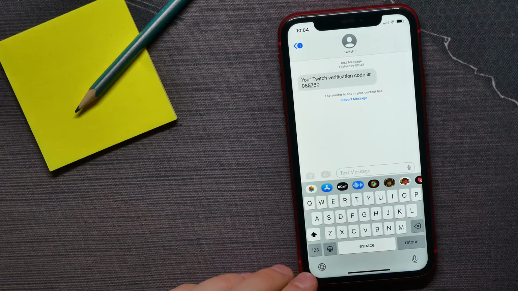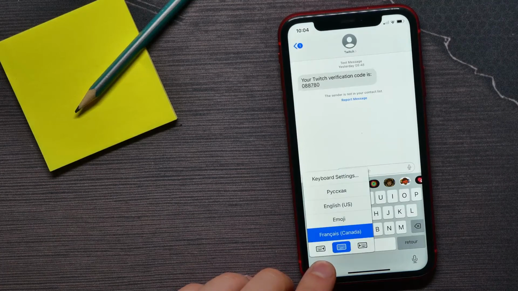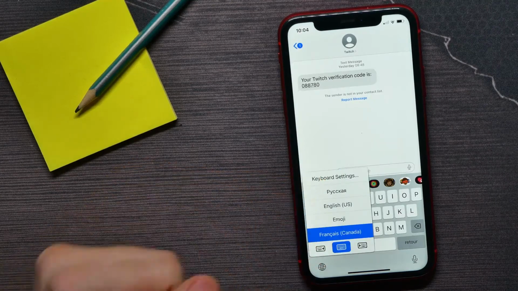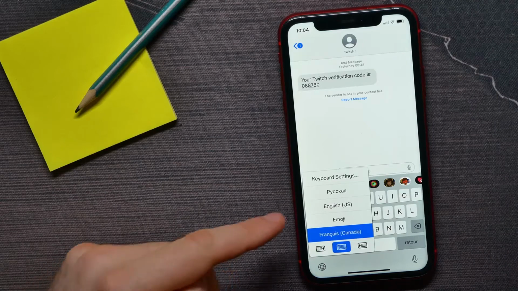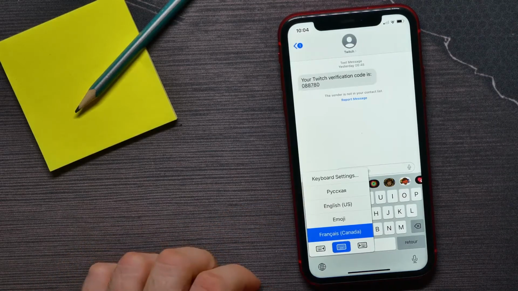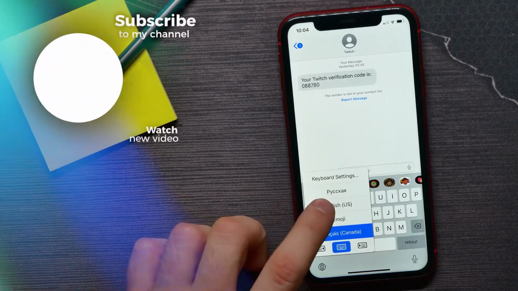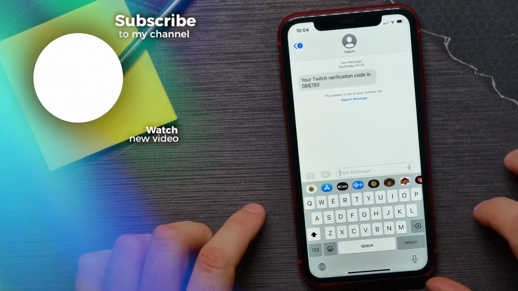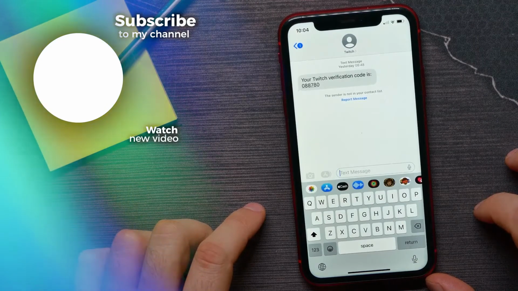And also right there I can hold down on that icon to bring up that options, and here I can switch to language that I want. For example, now I'll hit add English to switch to English. That's how it works, guys.